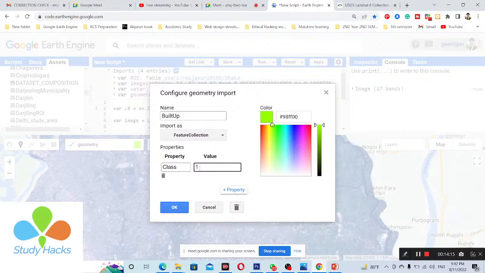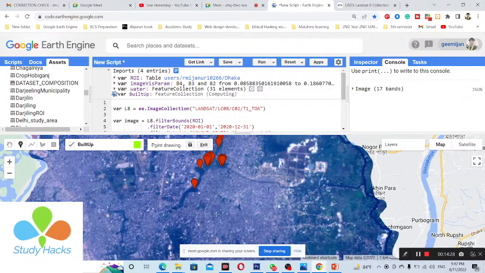So when I want to take the training point and show this value 1, I can easily identify this is the training point for the build up area. So I simply click OK, and then I simply take the training point for the build up area.